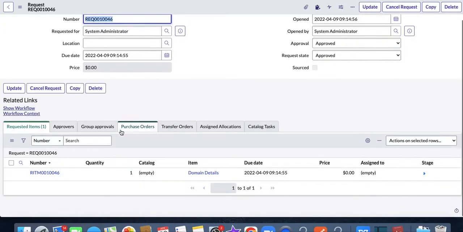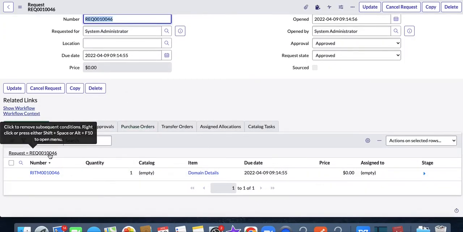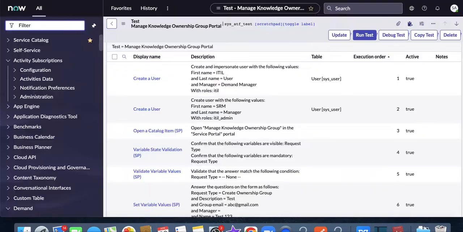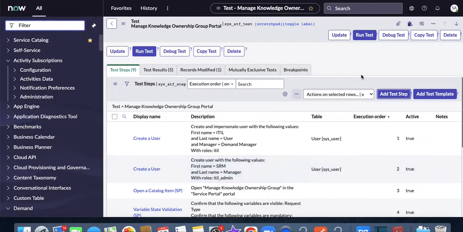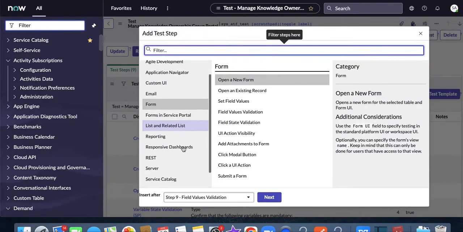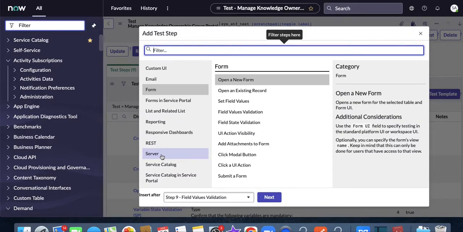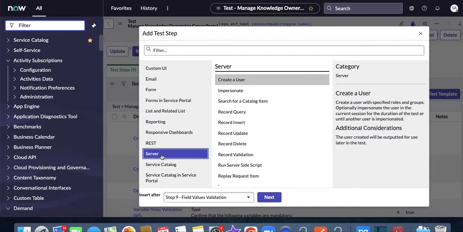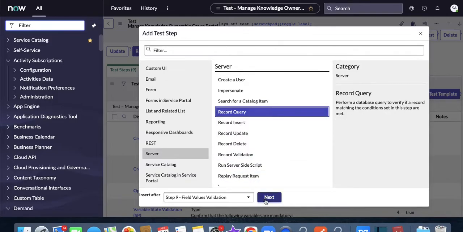Now next, you have to go to the RITM and validate the RITM value and approval. So how can we go to the RITM? From the request you cannot directly go to the RITM, right? So you have to click add steps here, and then you have an option called server. Server can do multiple things. It can create, query, insert, update, a lot of things. In our case we are going to query, and then click next.